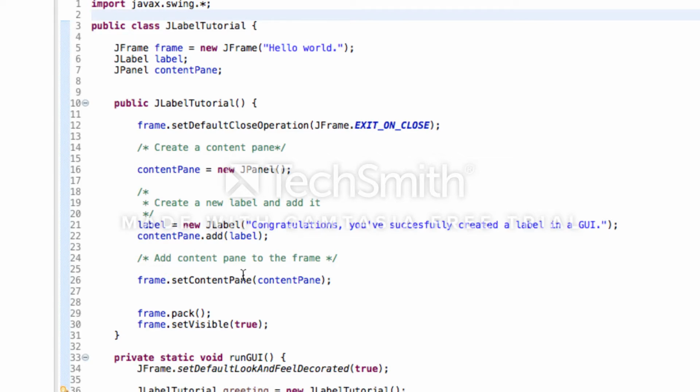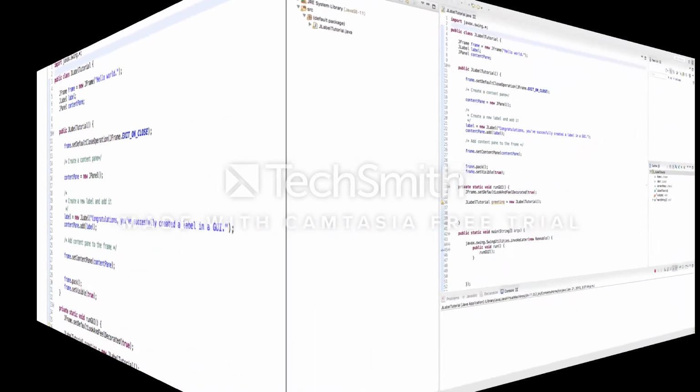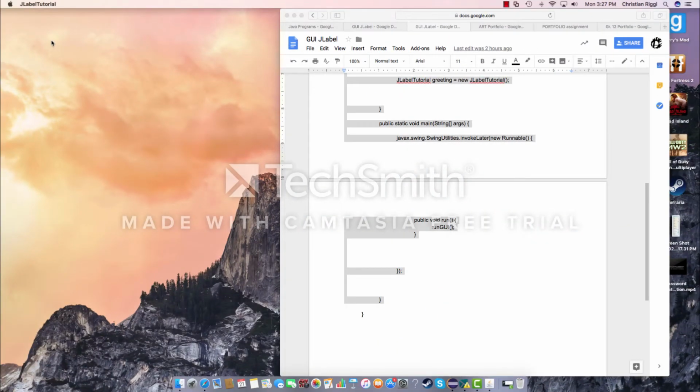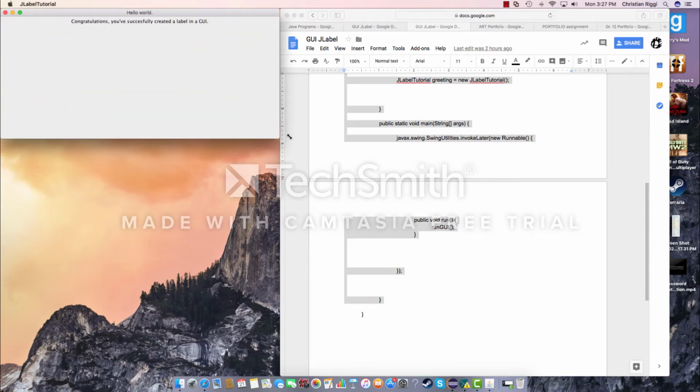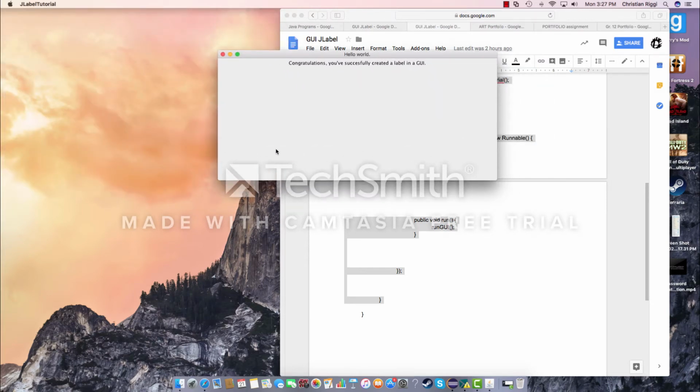Now, let's run the program and see how it works. So, as you can see here, we have our GUI, and there's our label saying, congratulations, you've successfully created a label in a GUI.